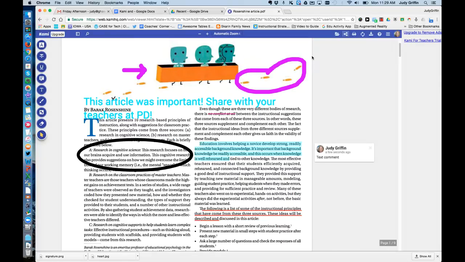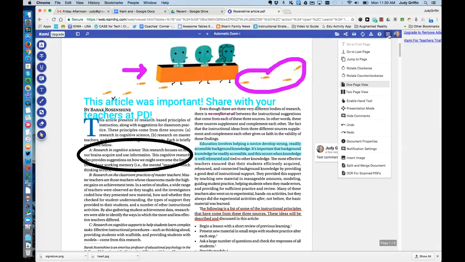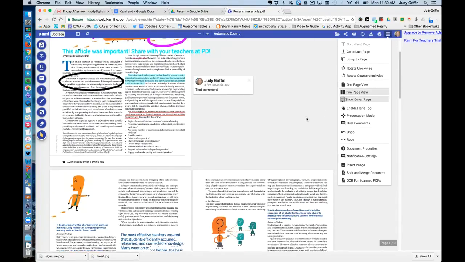The other way to do that is to save this to Google Drive, which it does automatically, and then share it just like you would any other Google Doc. And the collaborators that you share it with, if they have the Kami extension installed, they can continue annotating, or at least they can see your annotations. You can print this, you can sync it, you can download it, and then you have a few other options here about viewing it.